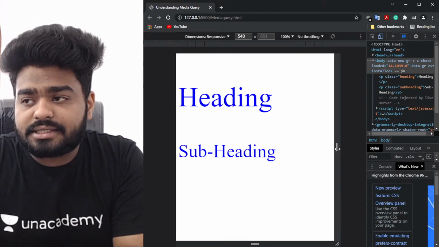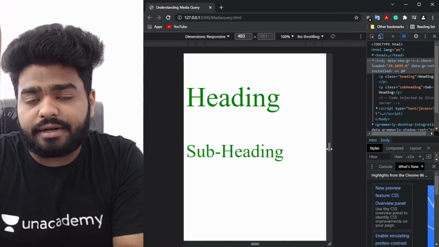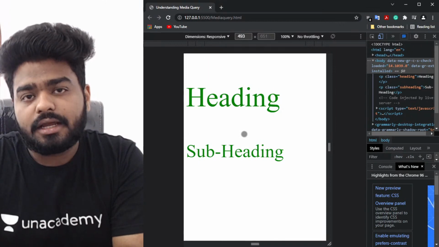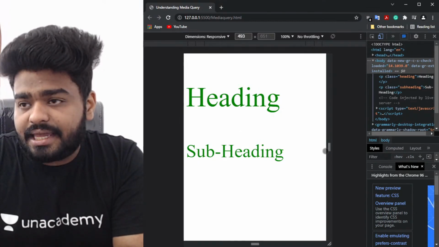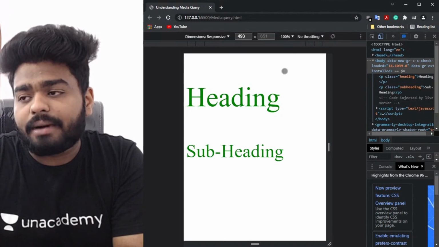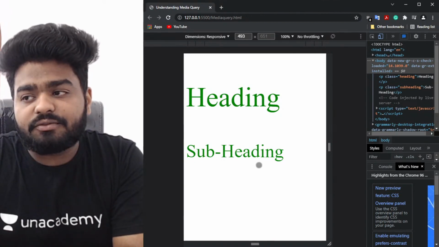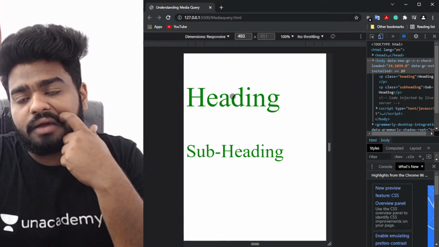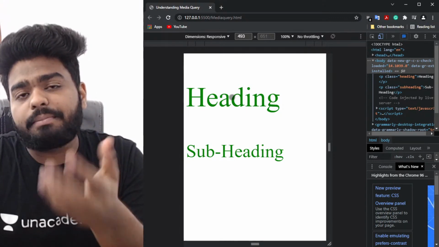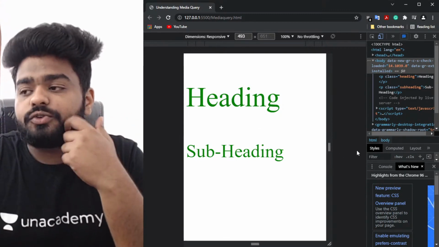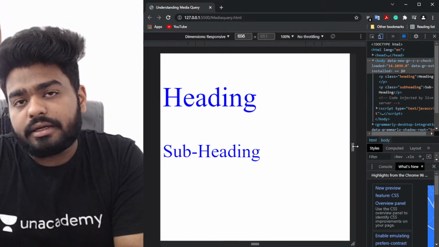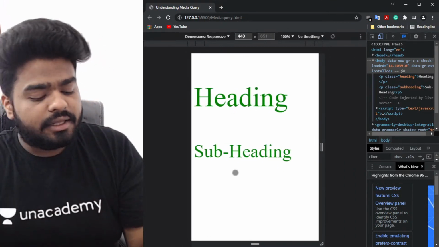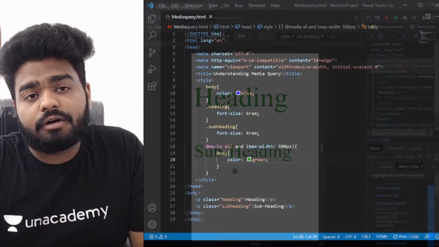So if I drag this, if I pull it inside 500, then my text color is becoming green, right? So I'm just saying that this size is a mobile screen or a tablet screen, and it is able to identify the size of the screen, and that's how my web page is behaving. That's how my web page is responsive enough. If I drag it out, it is again blue. If I drag it inside 500, it is giving me green, right? This is a perfect, very simple example of a media query.